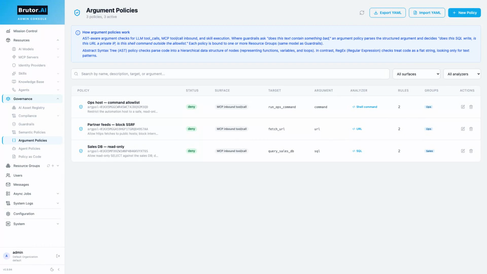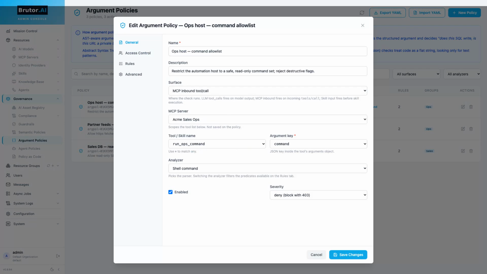And the ops team gets argument policies of its own. Open the ops host command allow list. On general, it intercepts the command argument of the run ops command tool, and the analyzer is shell. That's a real shell parser. It tokenizes the command line the way a shell would. Program, flags, arguments, so a rule matches the actual program being run, not a text pattern that a quoted string or an extra space can dodge.